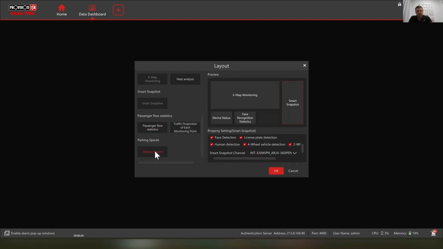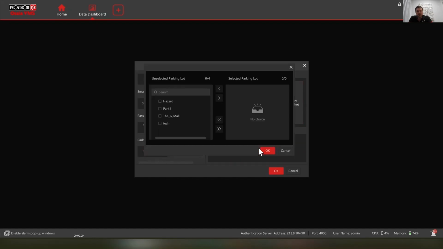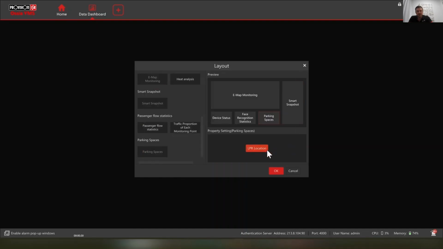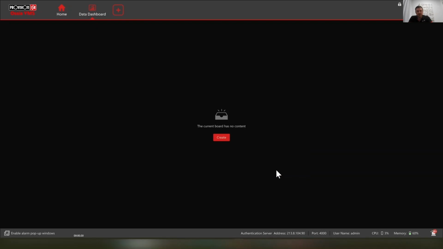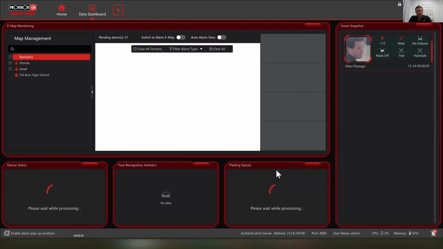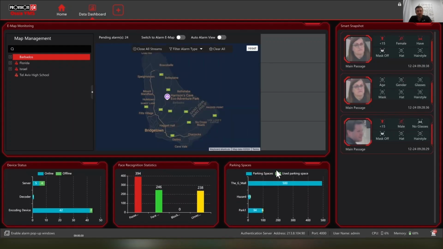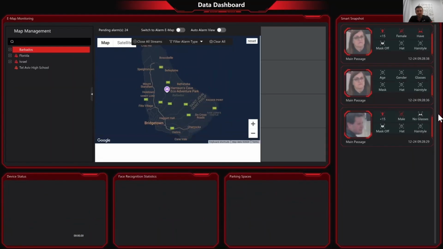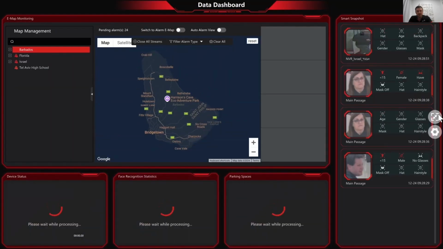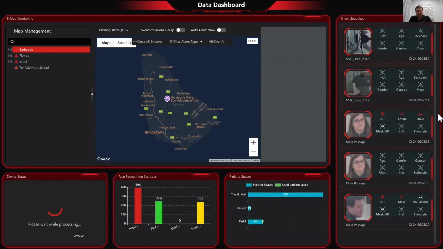When it comes to parking lot management, the LPR monitoring module gives you a real-time overview, and you can select which parking areas to monitor and see right from the dashboard how many spaces are available at any given time. Once you've placed your modules and configured them, your dashboard starts to come to life. You can even make it full screen, making it ideal for large displays in control rooms. And it's fully interactive too.